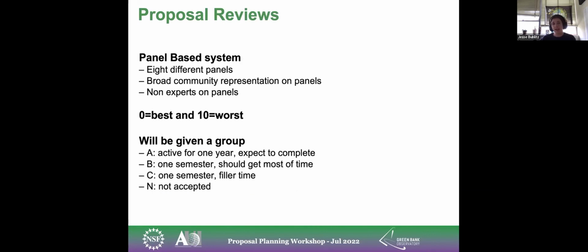Now, the proposals themselves are panel-based. The review of the proposals are panel-based, broken up into 8 different panels. And these consist of a broad range of members from the astronomy community, with no specific experts in one field associated with a given panel. Proposals are then ranked from 0 up to 10 being the worst, and then ultimately are graded given one of the following letters.